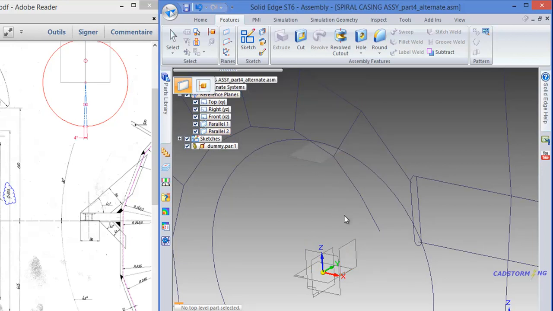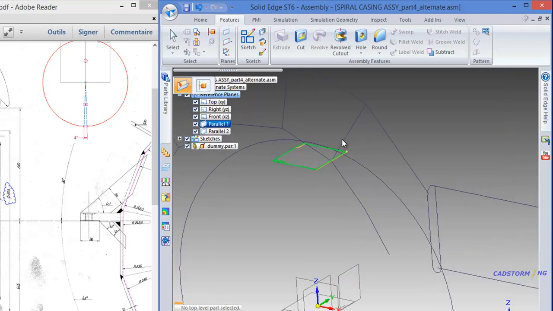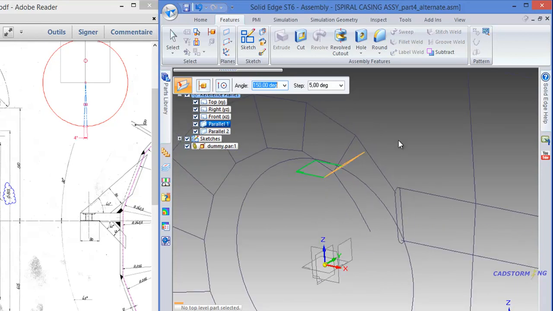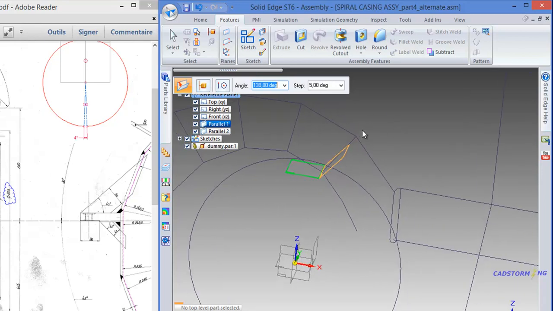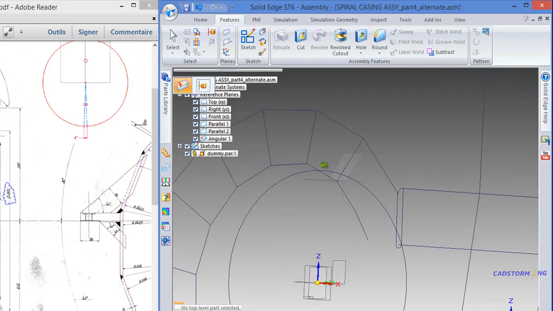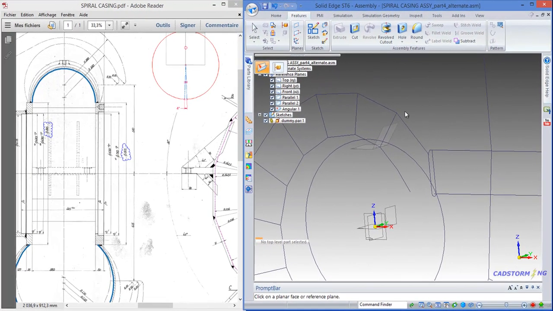Now I have two parallel planes, and then I can use my angle tool, select this one as the first reference plane, and this as the second reference plane. The axis of my angle plane is then inferred, and I will select this point as the origin, and then position the angle plane using this endpoint. As you can see, the plane is created.